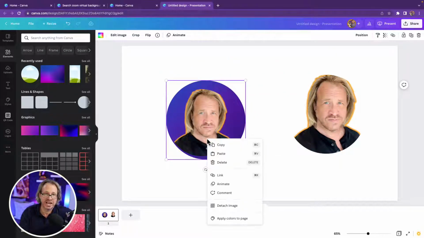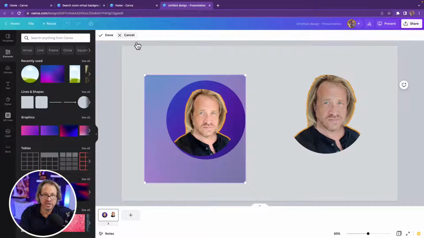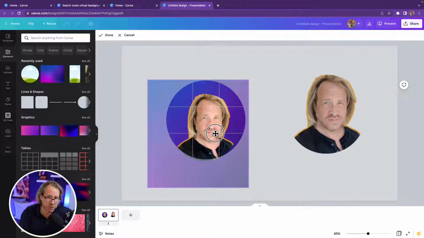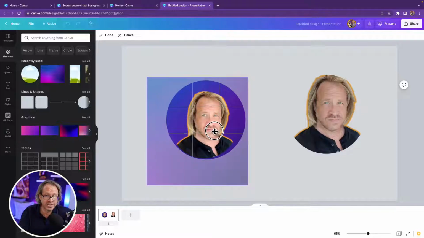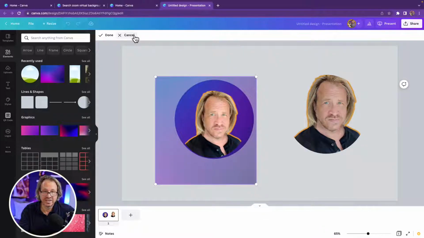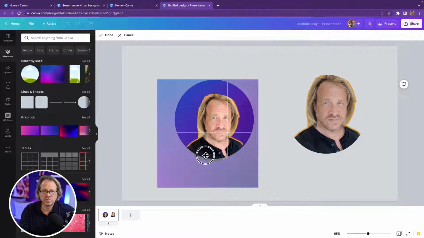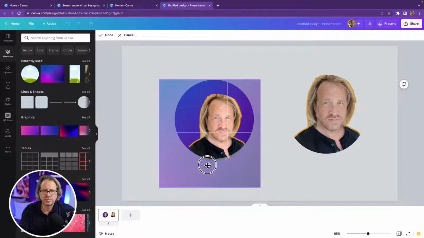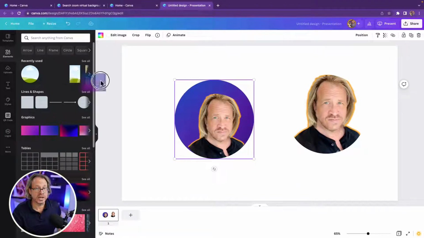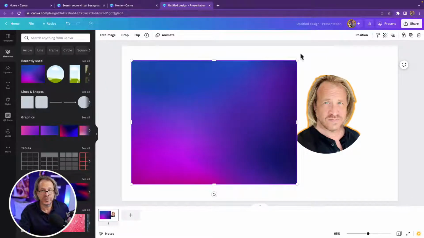Obviously, it was not sized properly, but let's see. There we go. I just went through and kind of cropped it, moved it, adjusted it as need be. Close enough. Done. Okay, and again, let's go and put something in the background.